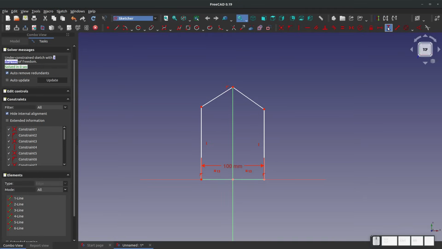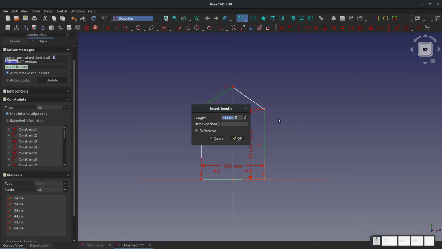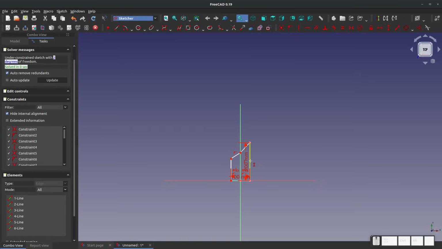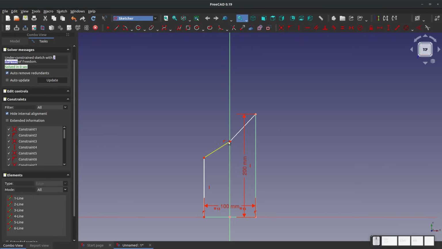Let's choose a vertical dimension. Let's say 200 millimeters, right? Kind of a tall house shape. And then I'll move my roof up so it looks a little bit more house-like again. Maybe from here to here, we're going to say equal, right? So hopefully these worked examples are starting to make sense on how we constrain our sketches.